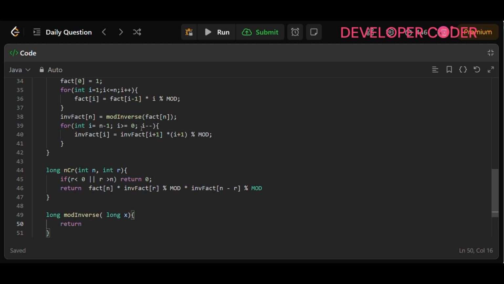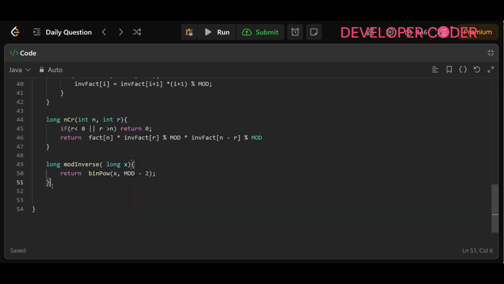We are going to use fast exponentiation, or binary exponentiation. Write binary power, whatever you want to call it, pass the x value, and then write mod minus 2. We already discussed why mod minus 2 comes in this formula. So x to the power mod minus 2, mod, we have to calculate. That is done. Now we just have to write the binary exponentiation, and our code is complete.